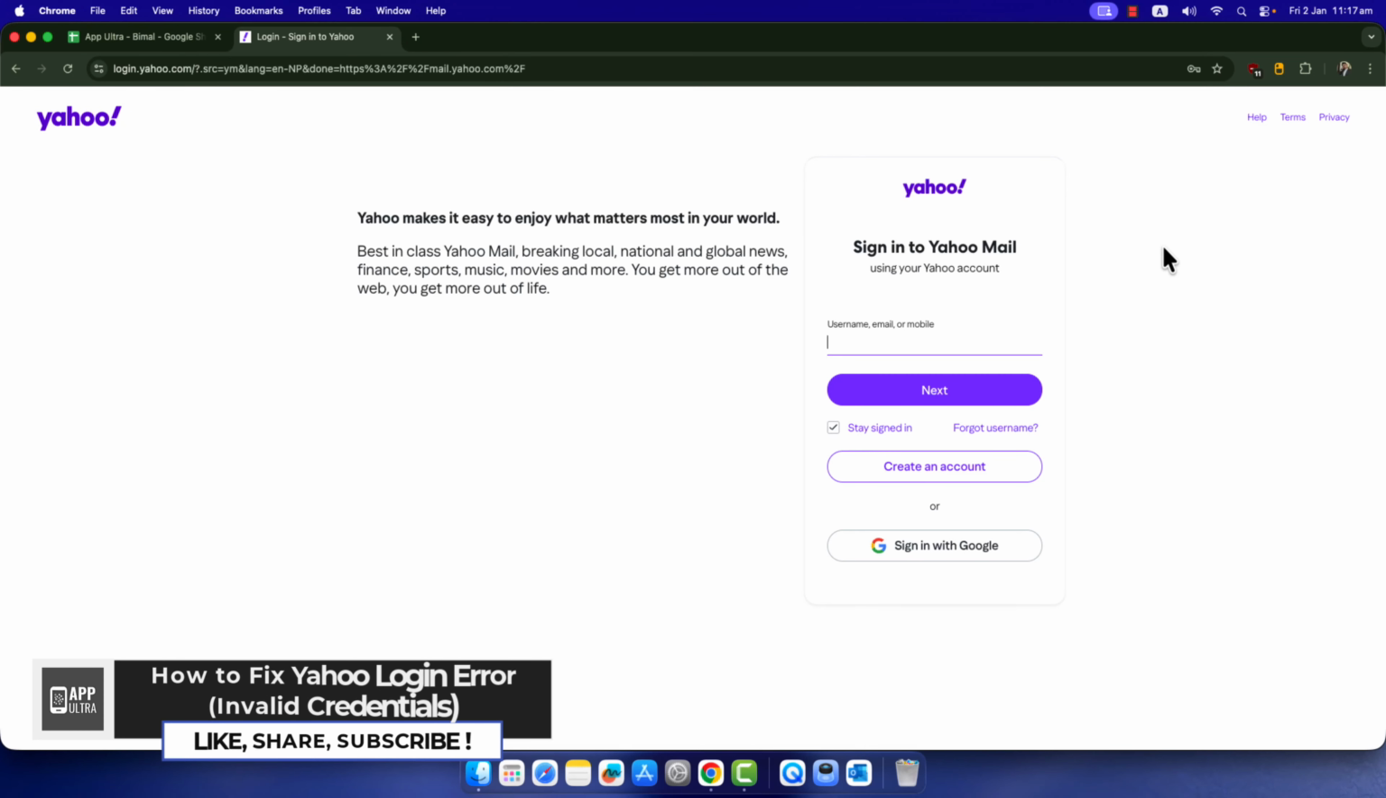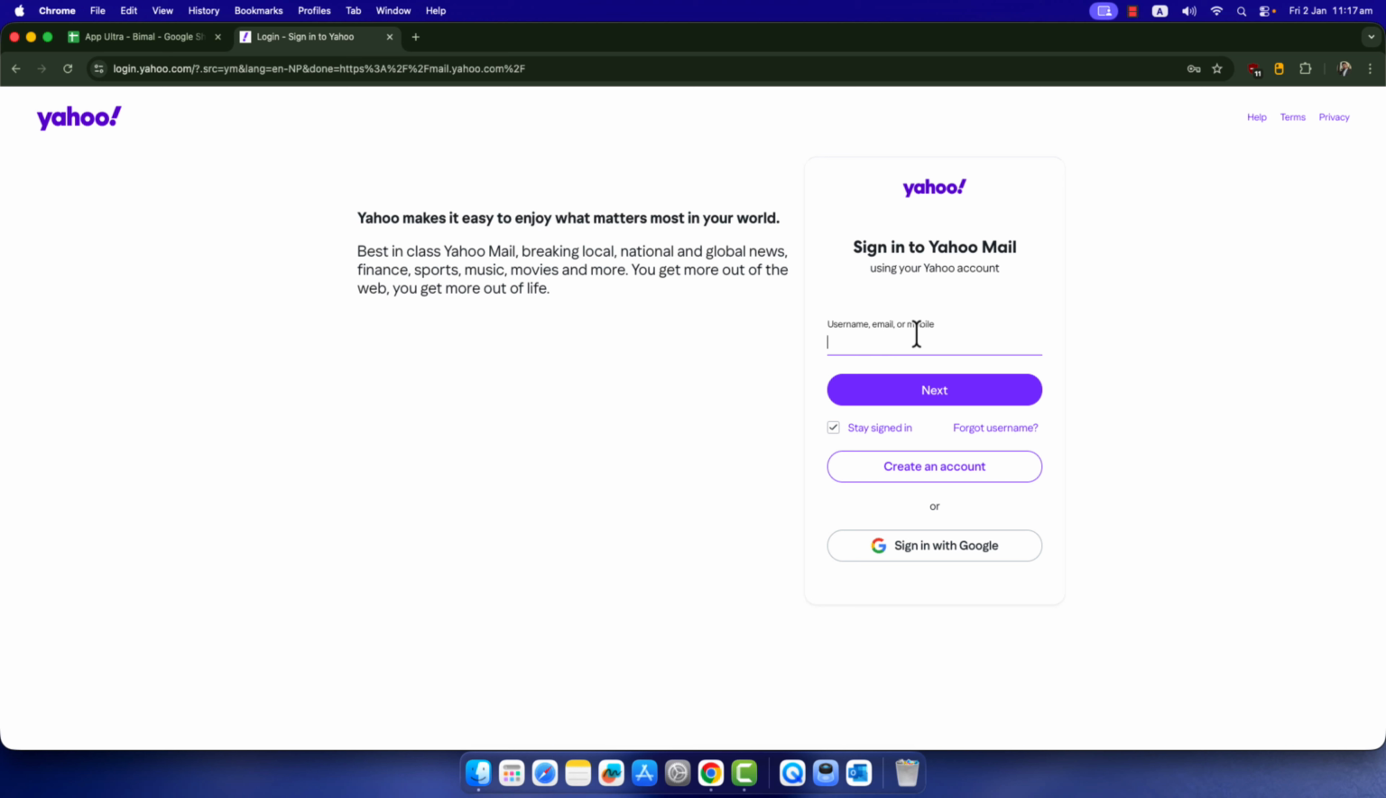How to fix Yahoo login error, invalid credentials. So if you're getting a login error on Yahoo that says invalid credentials, first of all, go to mail.yahoo.com and make sure the email, username or the mobile number that you enter is actually correct. If you forgot your username, you can click on forgot username to reset it.